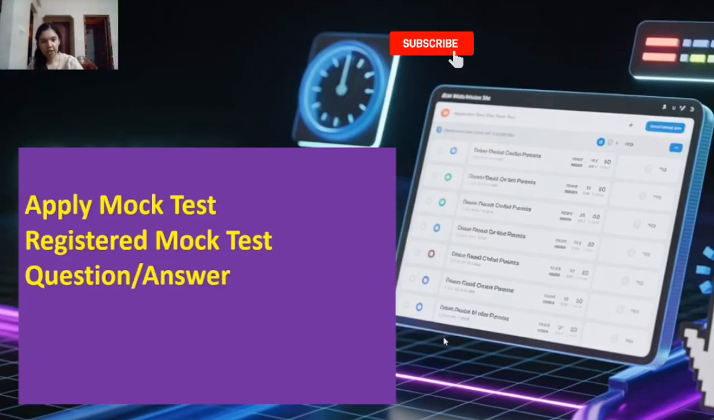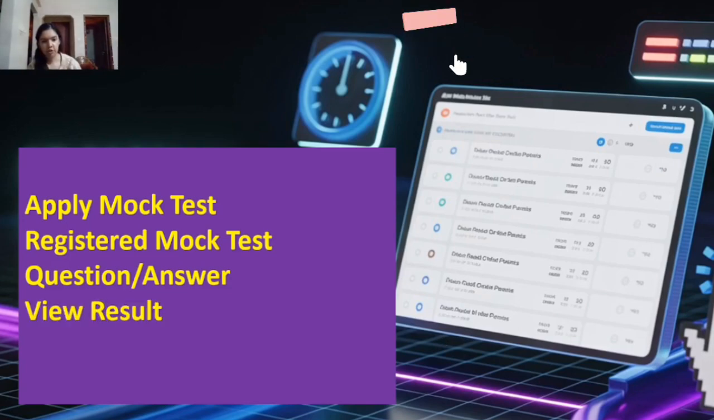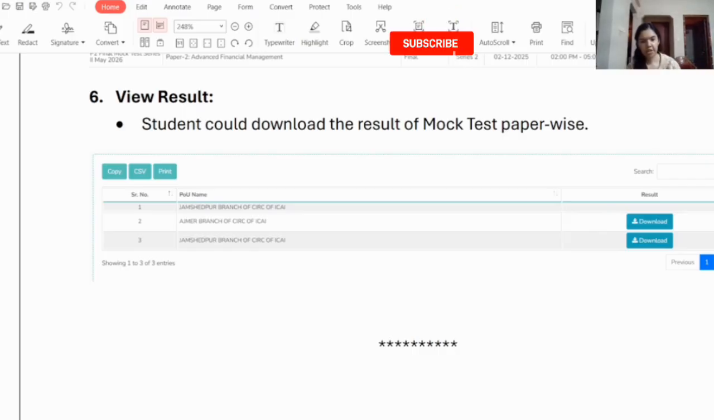The next option that you can see on the landing page is view result. Once you have gone to the center physically and appeared for the mock test paper, after some time you will be able to view the result from this portal itself. When you click on the view result tab, for whichever mock test you have appeared physically in the ICAI branch, the results of that will be available here. You just have to click on this download button and you can download your results also.